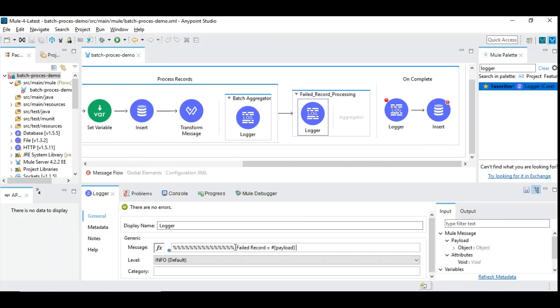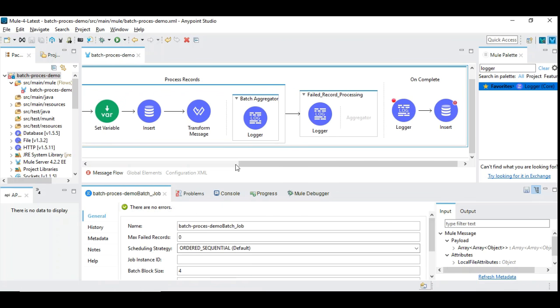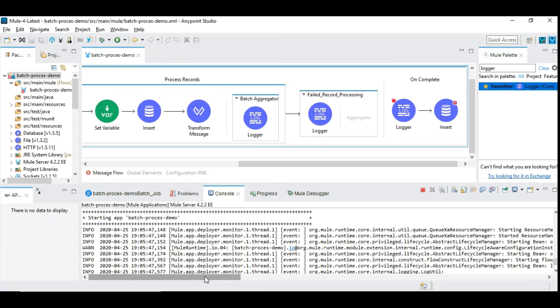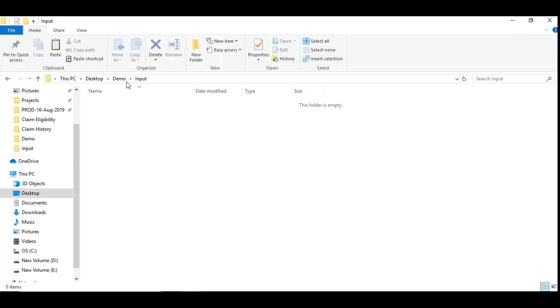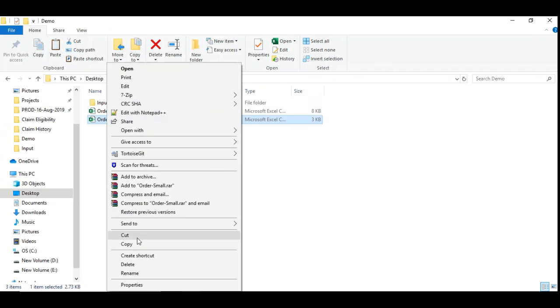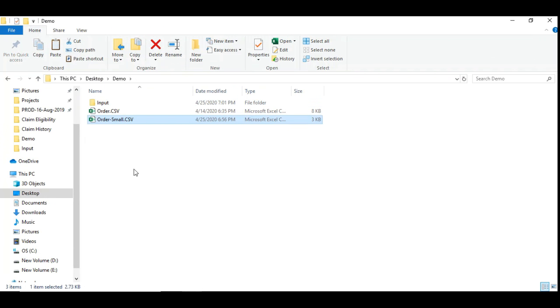So we will see if this is getting displayed or not when there is a failure. Let's save this, and the app is restarted. Let's do that. Now it's not going to work as expected. I'll tell you why I am doing it deliberately.